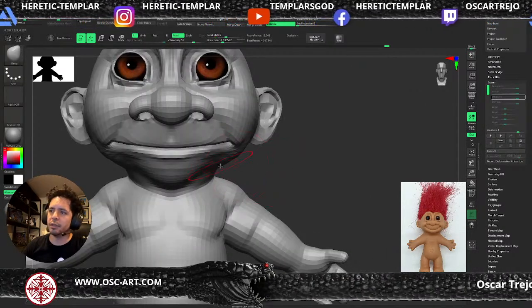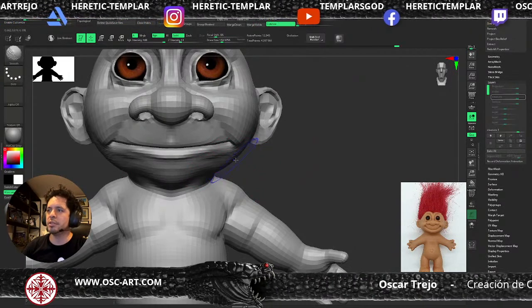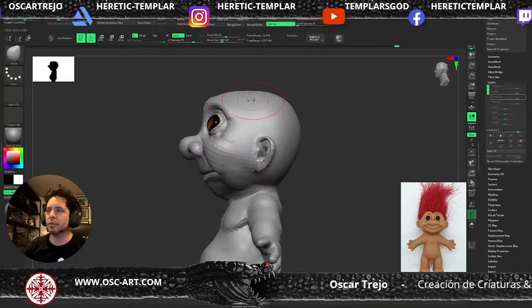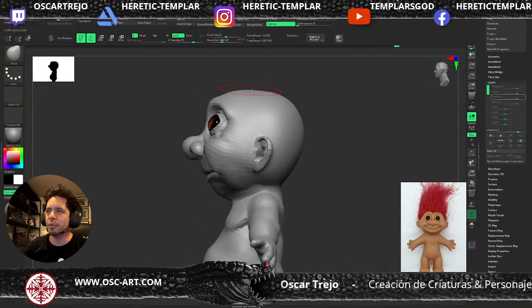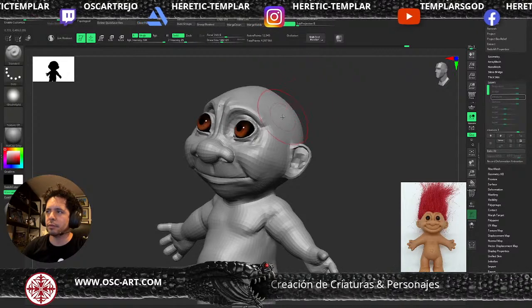So with this, I get a less cartoony shape on the head. So I'm going to do the same for the head, like the upper part, like this.